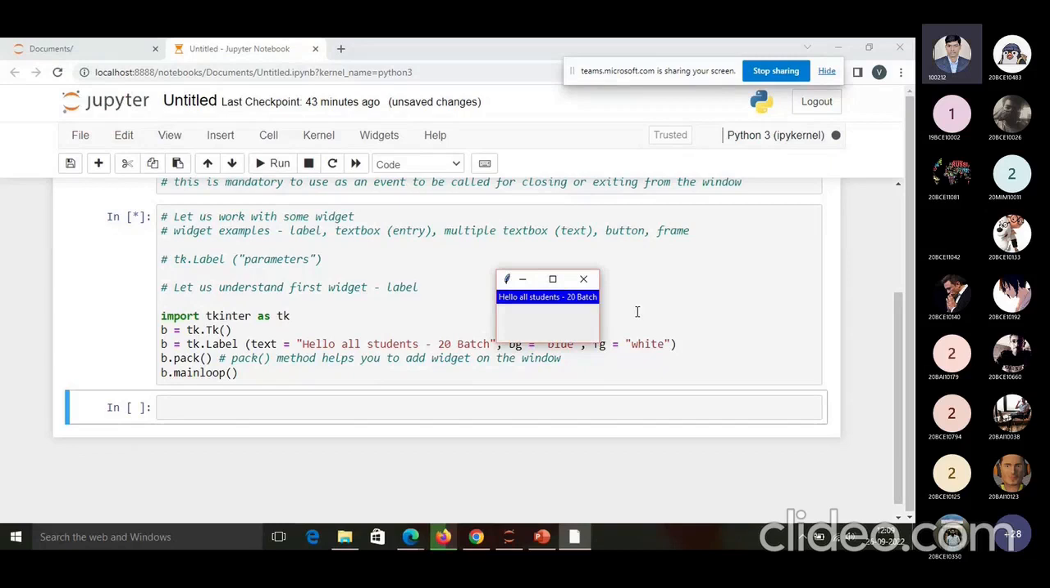Okay, so it is also possible. So we can pass some parameters. Text is one parameter, and BG and FG are our background color and foreground color. We can also see now it is also visible. Okay, now I'm closing this.